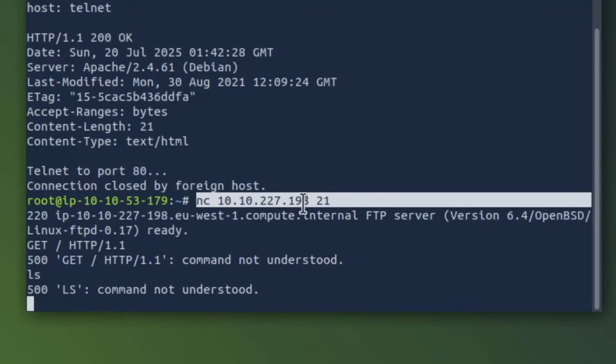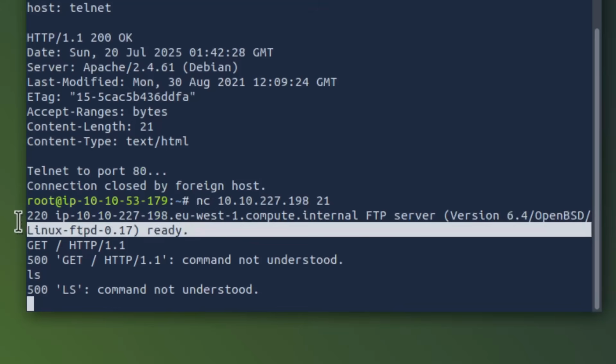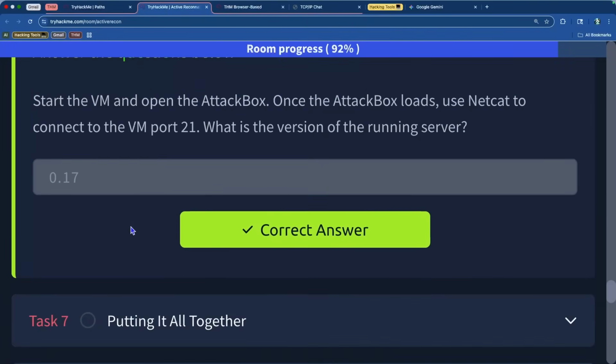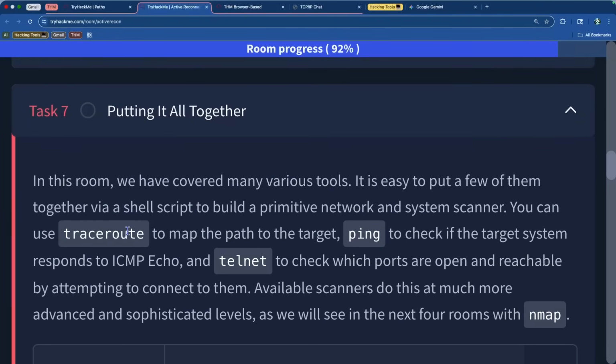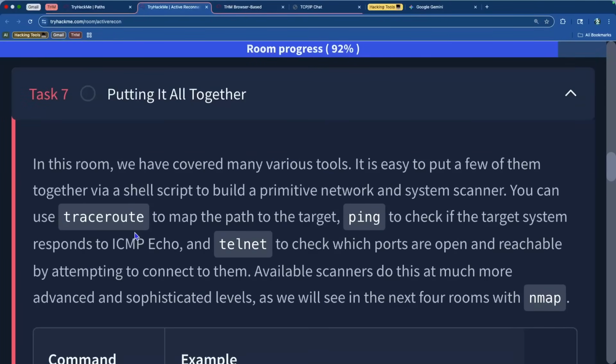And once you've established the connection, the response that you get will tell you what kind of server is running and the version, etc. So just like that, we have now wrapped up Netcat. So let's put it all together.